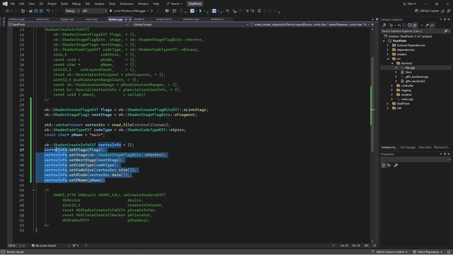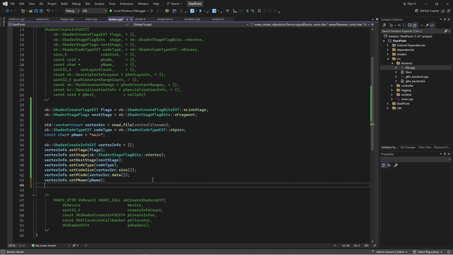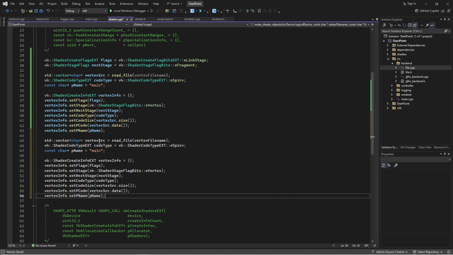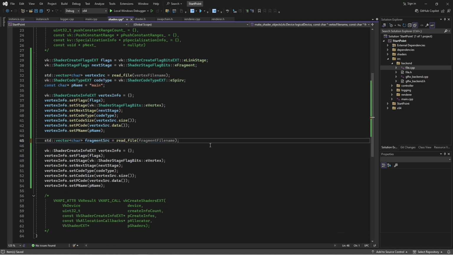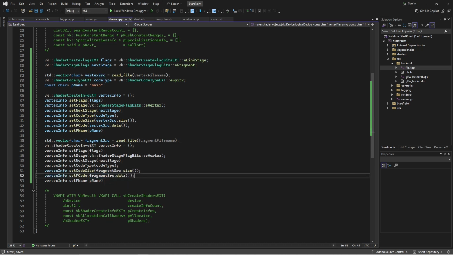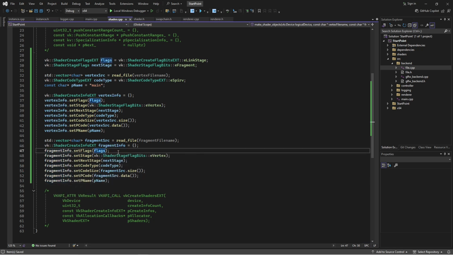Okay, so the next thing I'm going to need to do is exactly the same, but with the fragment shader. And we don't need to change the code type. It'll be the same. And same with the main. Okay, flags are going to stay the same. Next stage. So next stage is actually optional. Oh, sorry, this stage.